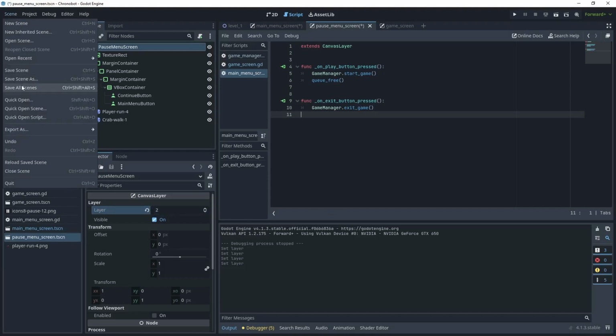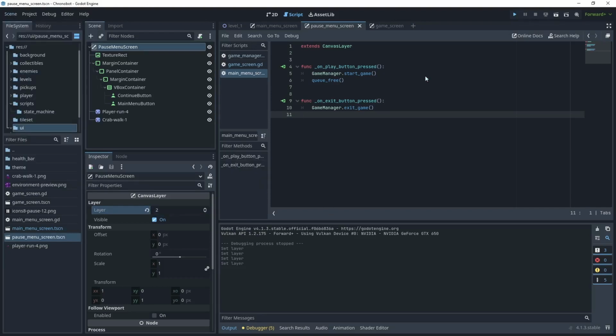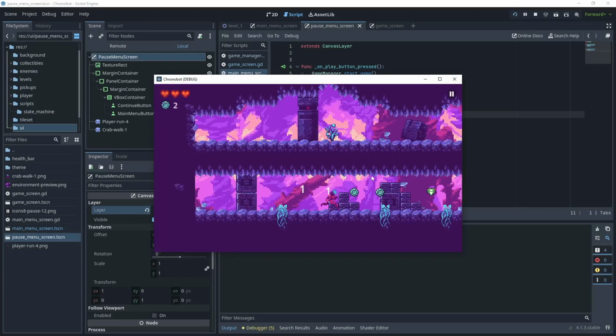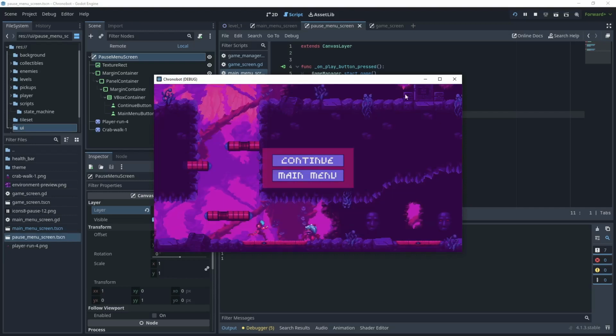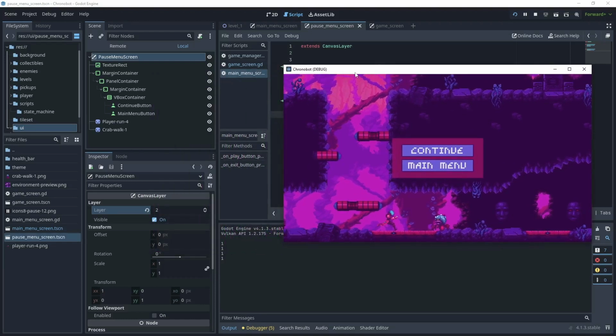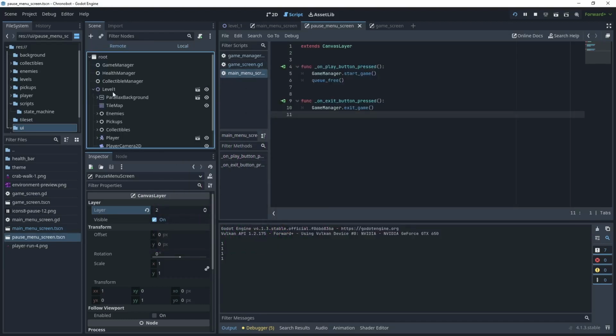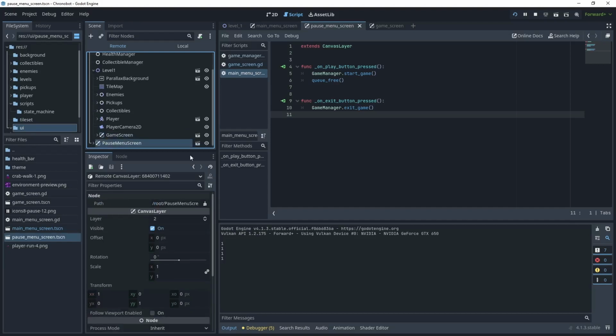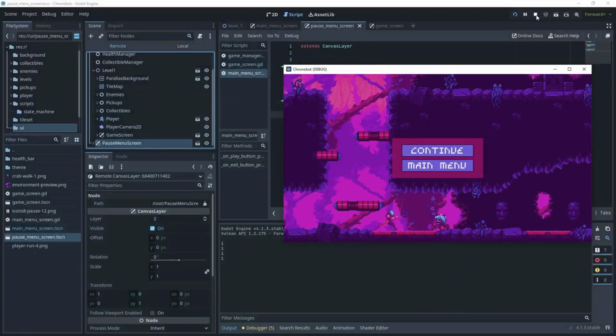Let's save all the scenes and let's just run that game. Let's play. We'll run and then click pause. And as you can see now, the game screen should be sitting behind this. We can check our remote one more time. And in level 1, we've got the game screen here, but our pause menu screen is now sitting on top. And this is our desired effect. So let's just stop that game.